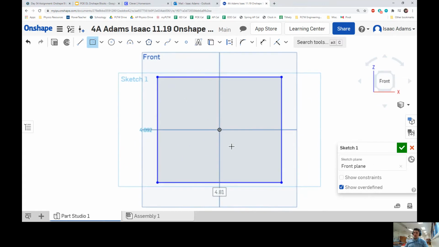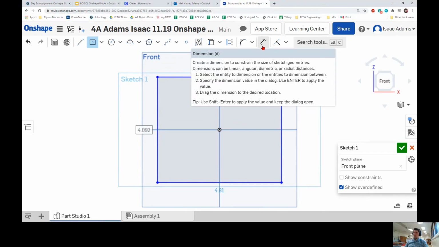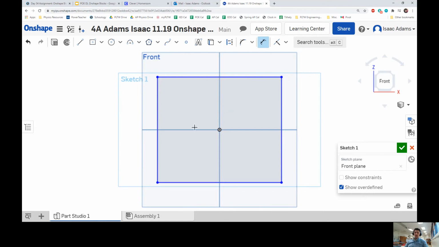Okay, so that's great, but it's not a square. So I'm going to use the dimension tool, which is up here, these two lines with the arrow, to give a specific length to each of the sides of this shape. So I'm going to click on this side right here. And when I do that, it pops out this little arrow, which shows how long it is. So I'm going to make this a 4-inch side.